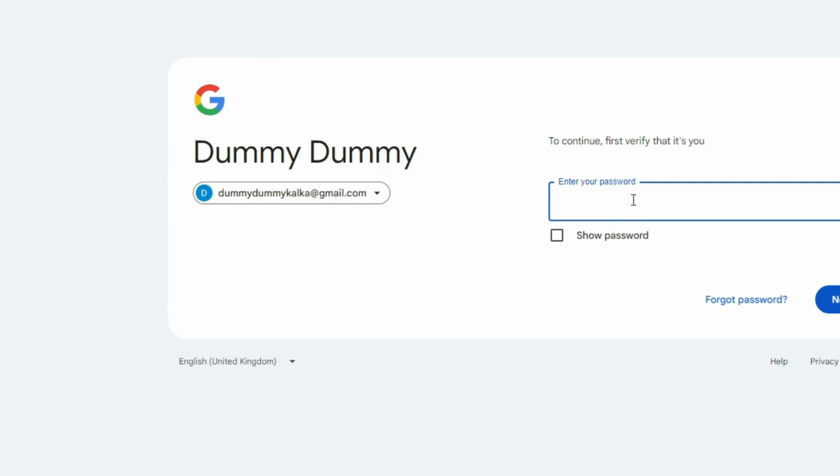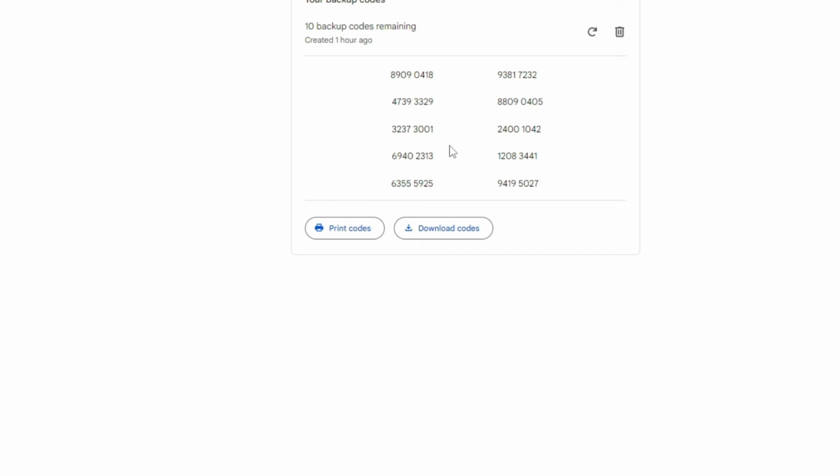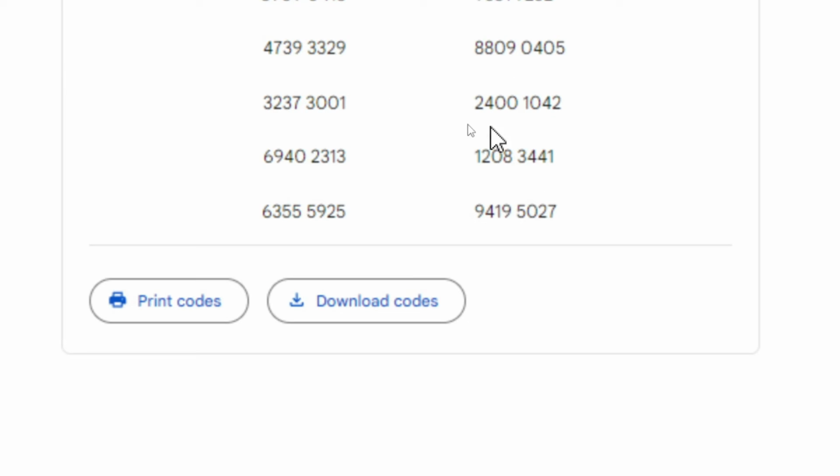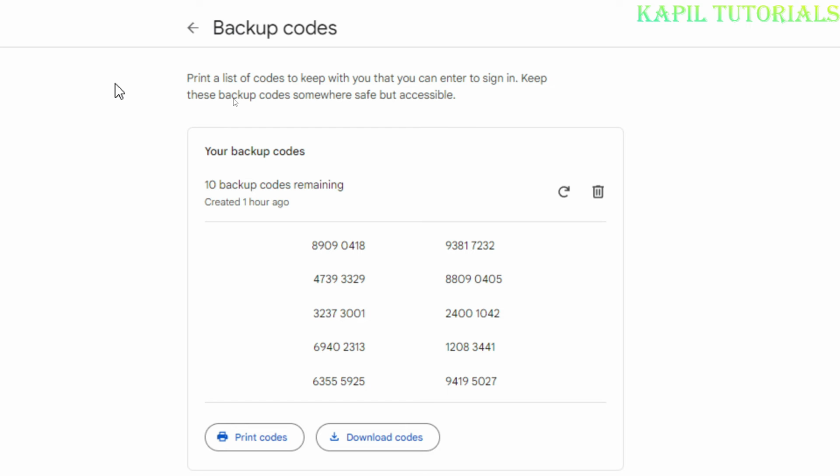It will ask you for the password just to verify that it is you. So please enter your password, and then click on next. You can see the backup codes here. You can write them down, and then whenever you want to open your Google ID without using your mobile phone, you can simply enter these backup codes.